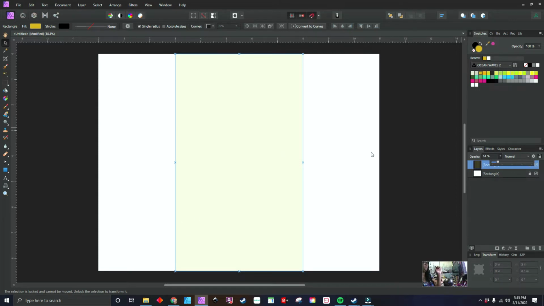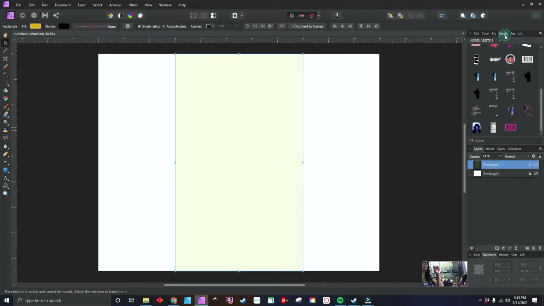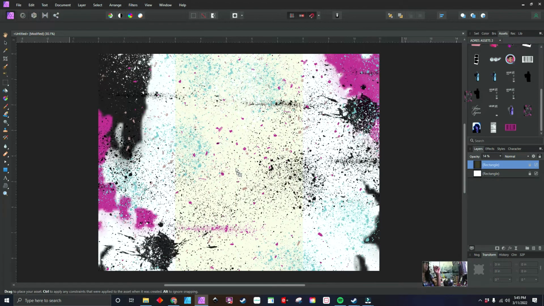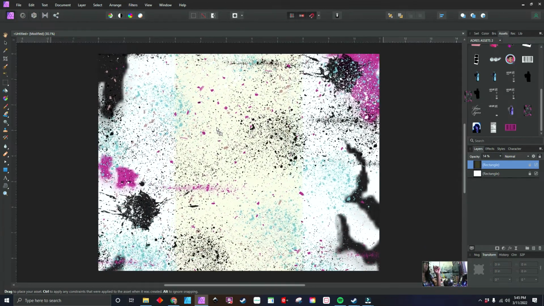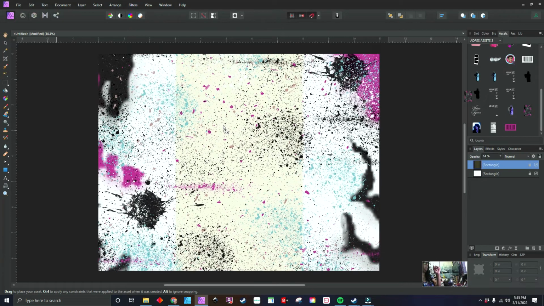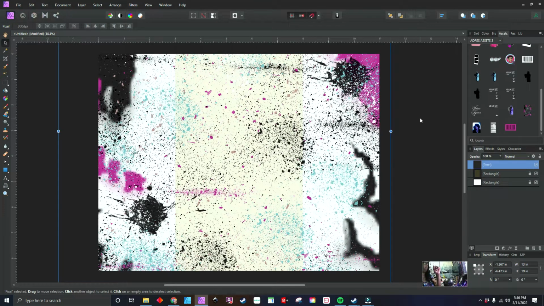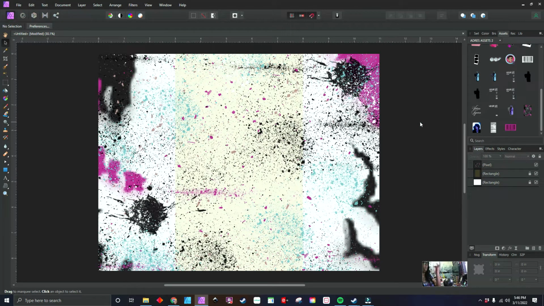All right, so now I'm going to go to my assets and I'm going to bring in that background that I was playing around with the other day. I was like, ooh, that would look good on a chip bag for some reason. So now, all right, I'm good with that. I like to keep things in my assets that I tend to use a lot. And I do a lot of chip bags.